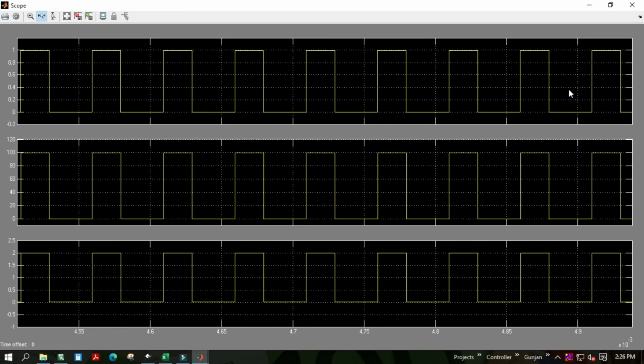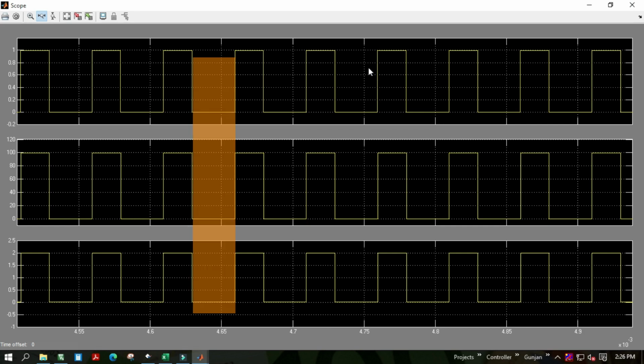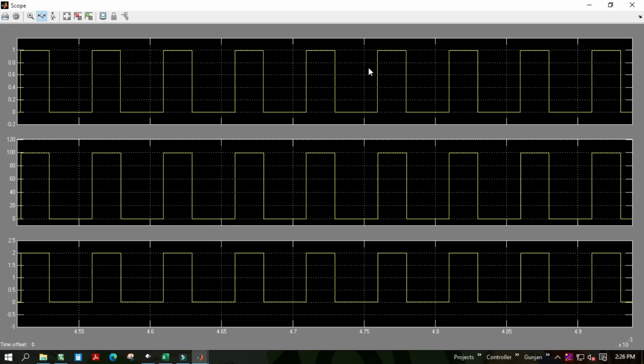Now from the waveforms we can make out that the DC voltage source is only getting connected to the R load until the MOSFET is turned on via PWM pulses. Here we can see that the PWM pulses are high and the voltage across the R load is 100 volt and the current is 2 ampere. In the region where the PWM pulses are 0, the voltage across the load is also 0 and also the current in the loop is 0.